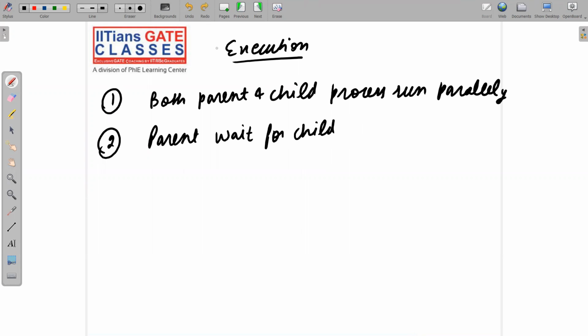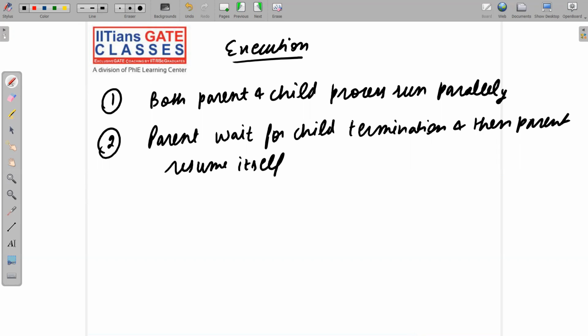Let me write it like this: the parent waits for child termination and then the parent resumes itself. So the parent will go to the wait state. After producing a child, the parent goes to the wait state, and when the child terminates, the parent will resume itself. That is the scenario.